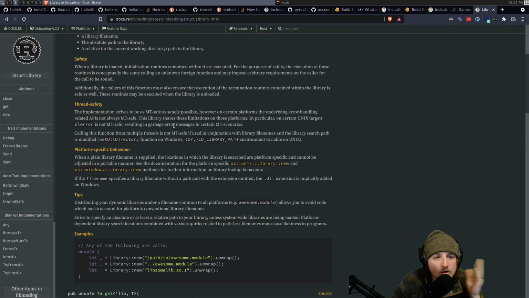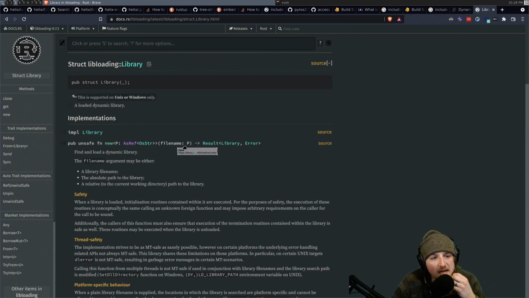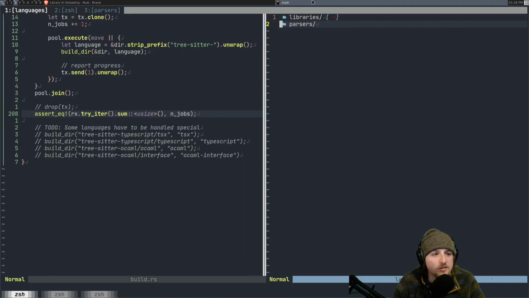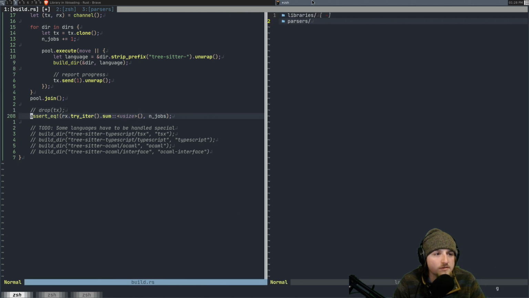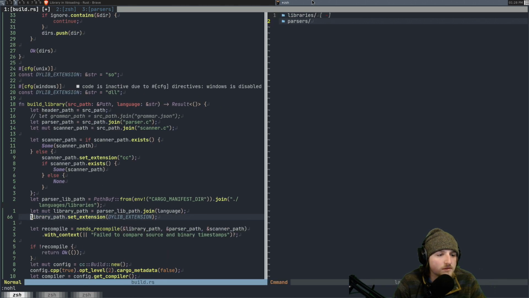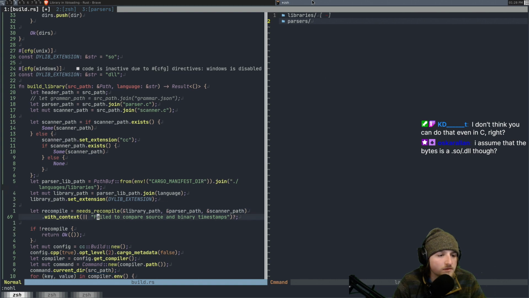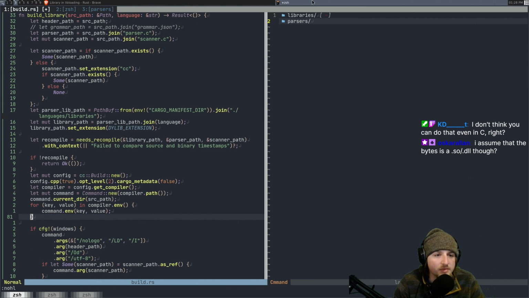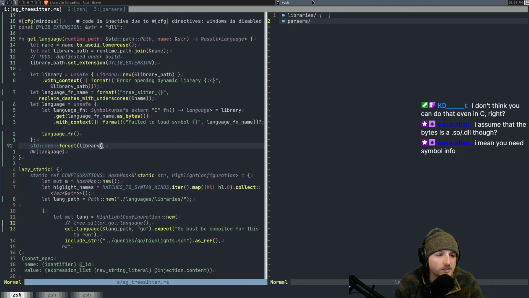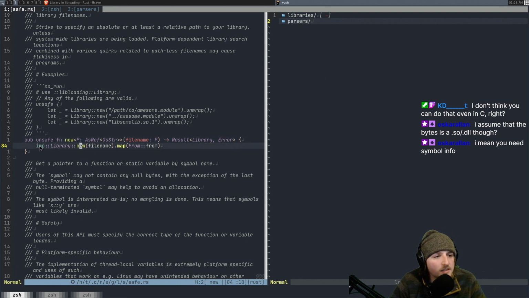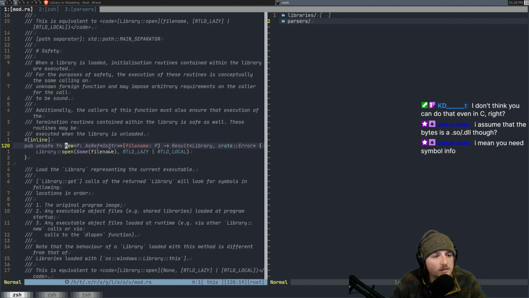So it's like you can only do this from having some file. Where's it loaded? So I don't know what that actually does, you know? Because this ends up being used in, no, the tree sitter here. Library new. Oh, library new. Library open.